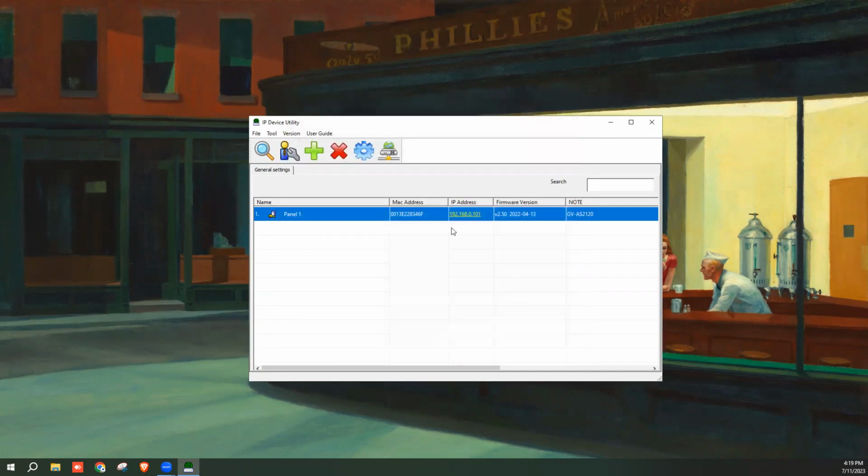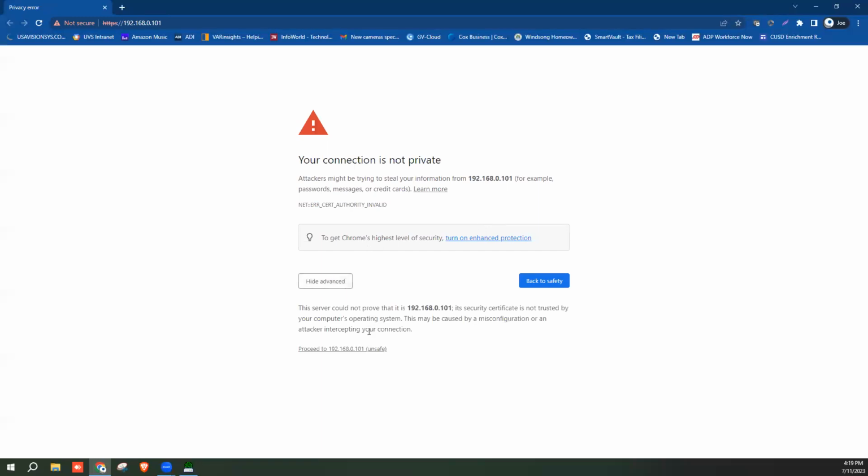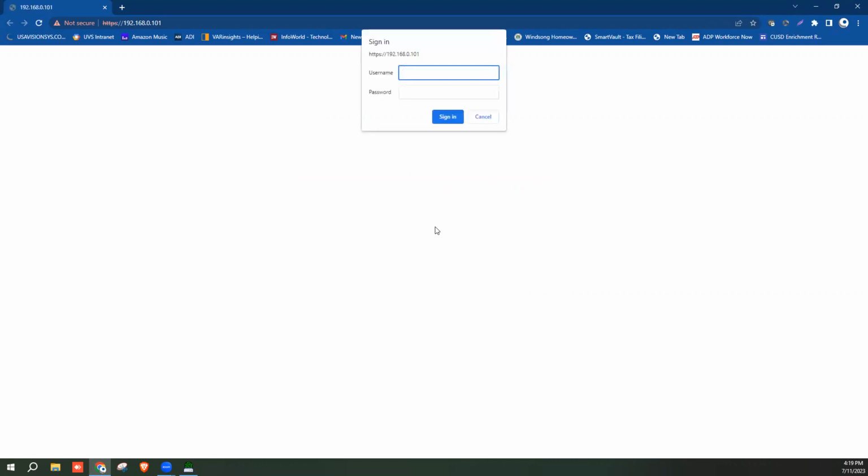but you would just hit the upgrade button and it would go through its upgrade. It will give you a message here in the IP device utility as far as its status, and it will also reboot after it does the firmware upgrade. So that is option one for how you can do firmware upgrades. I do want to show option two, which would be in the web page of the control panel. So again, we're going to go into the control panel's web page here, log in with our ID and password.